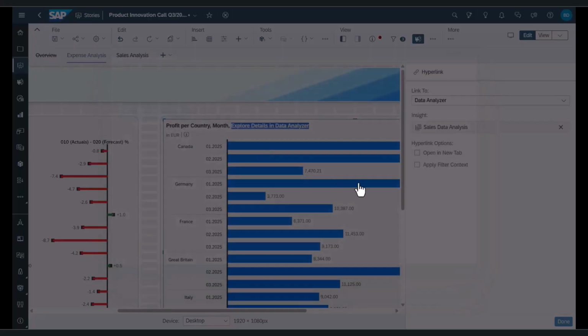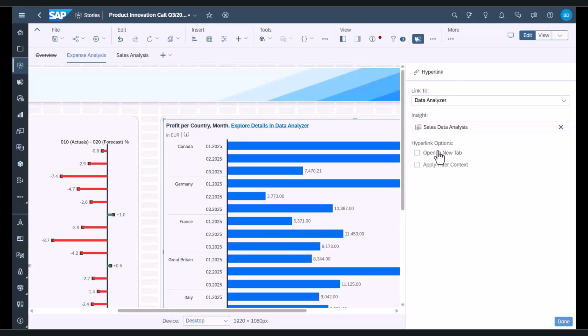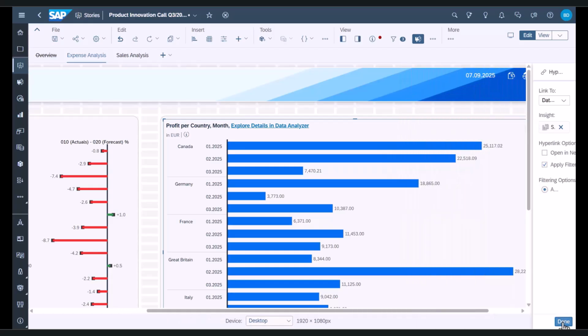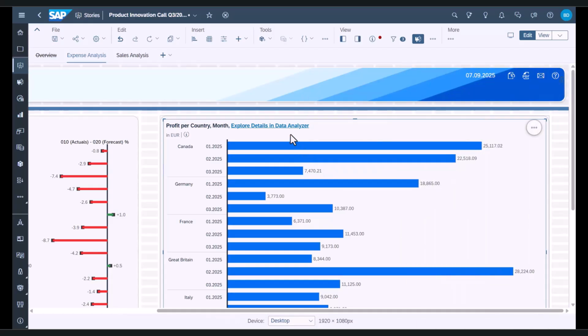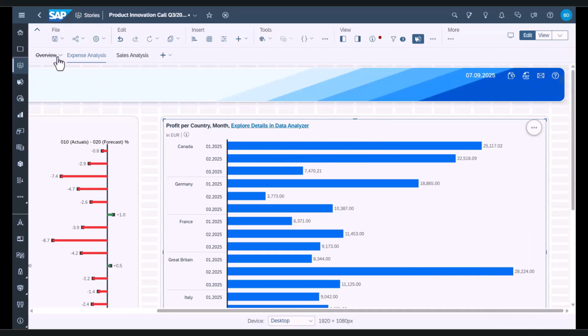I pick this one. I want to open the insight in overlay, so I do not tick this open in new tab. And I want to apply the filter context. So here on the title level, only all filters that impact the visualization are available as an option. So now the hyperlink is created and I can save my story.